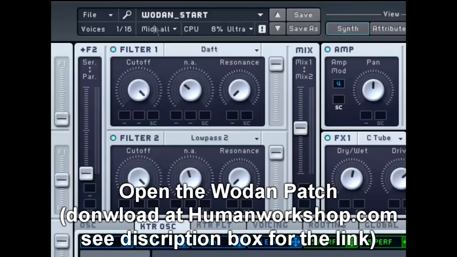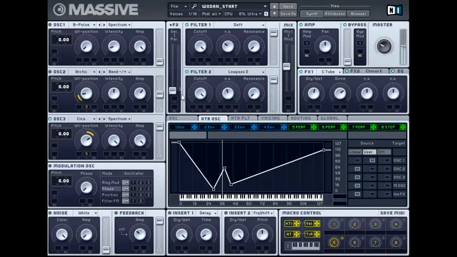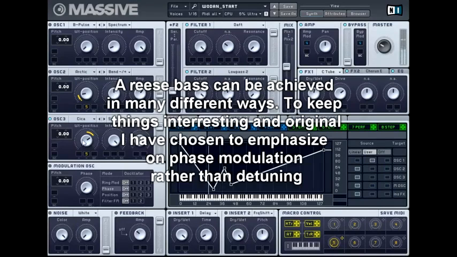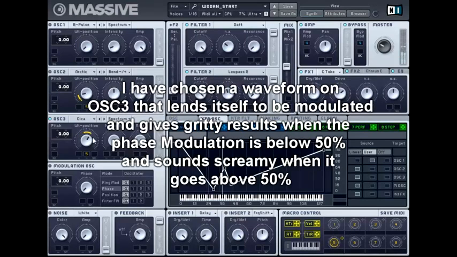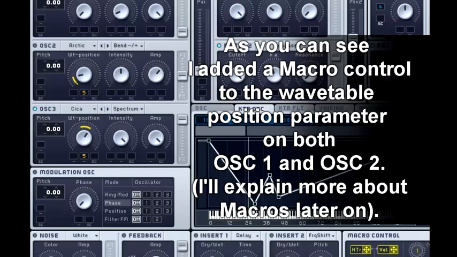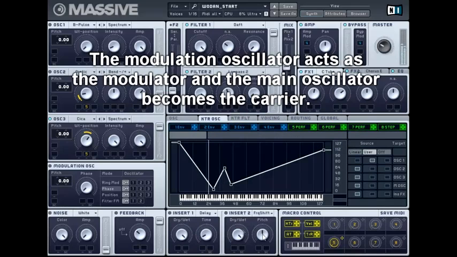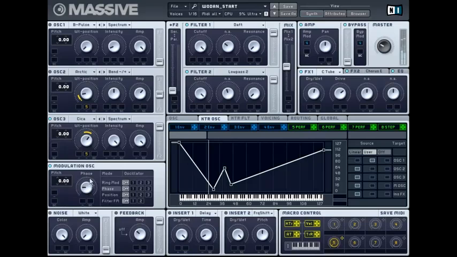Okay, so let's get started. Open Wodan Start. You can download the patch on Human Workshop. See the description link in the box below. Okay, and now let's have a look at the oscillators. The wavetable on oscillator 3 has rich harmonies and is ideal for phase modulation. Make sure to keep the oscillator on spectrum, as this is the most harmonious of the settings. It might sound a bit weird right now, but once we link the phase modulation to oscillator 3, you will get the picture.